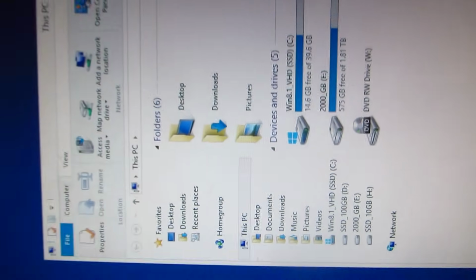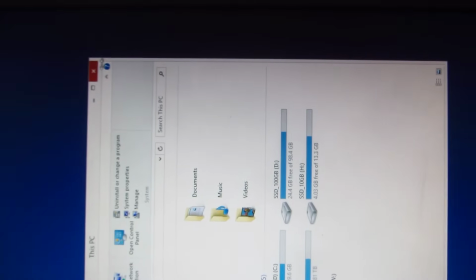Okay, so here's the problem. As you can see, the screen is rotated to the left, so every icon is in an incorrect position. Let's open This PC somehow. Okay, and it looks like this. Okay, so let's see how to fix this.